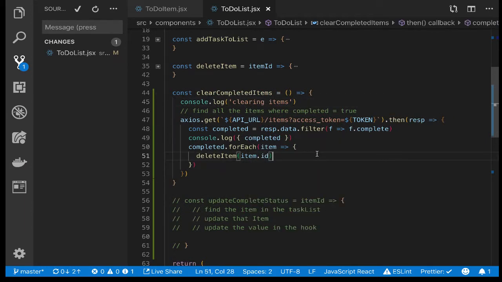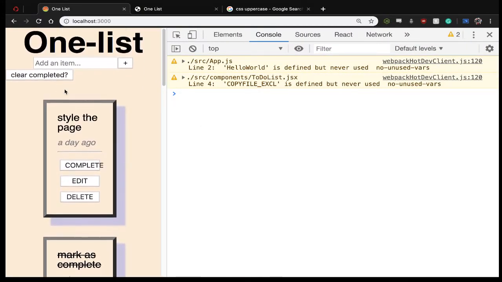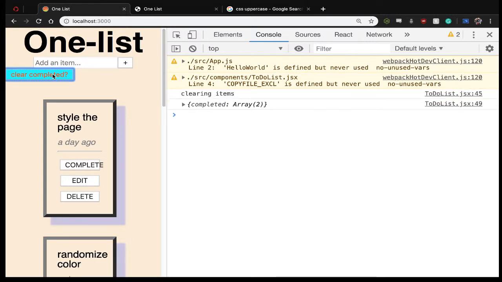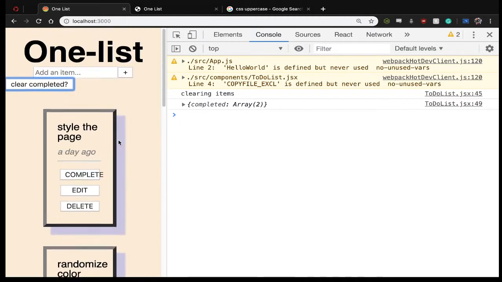Because we already have the functionality, right? We're just reusing the building blocks that we already have. Let's see if this works. So we have 2 that are completed. Hey, they look gone. They are gone.